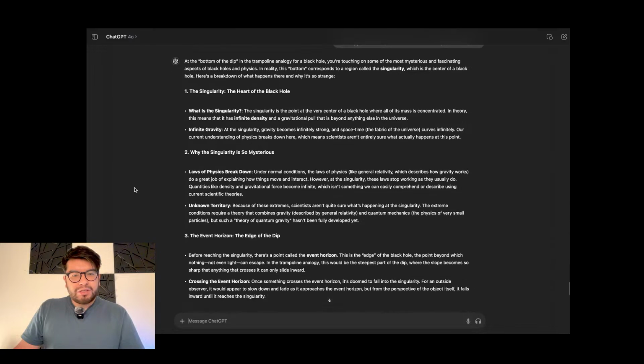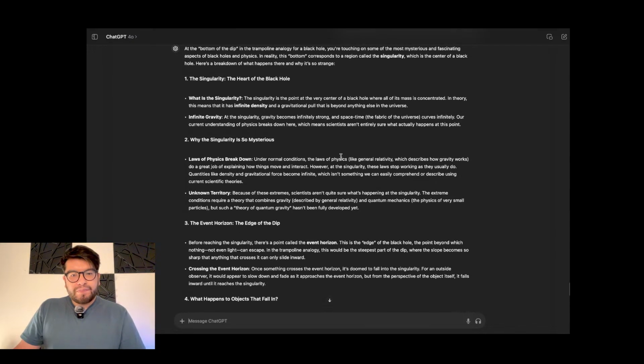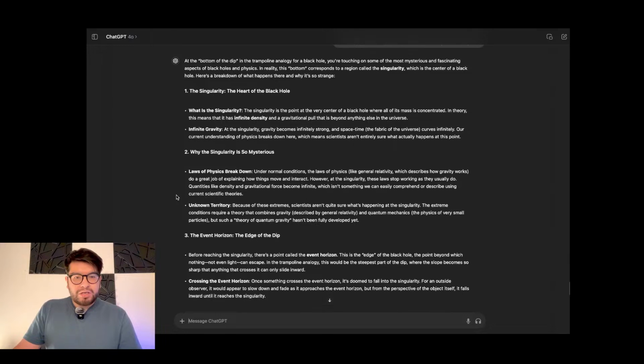Why is it so mysterious? The laws of physics, like general relativity, which describes how gravity works, do a great job at explaining how things move and interact. However, at the singularity, these laws stop working as they usually do. Gravitational forces become infinite. Unknown territory.